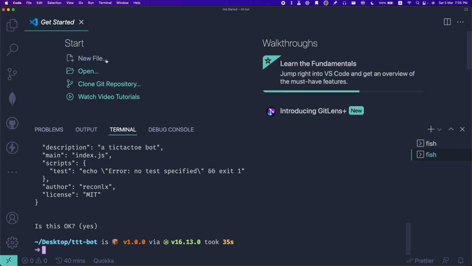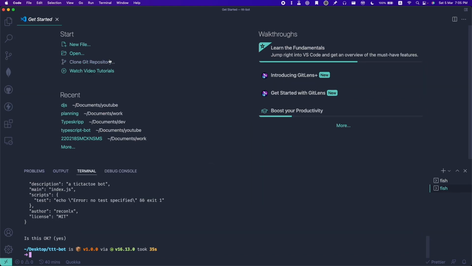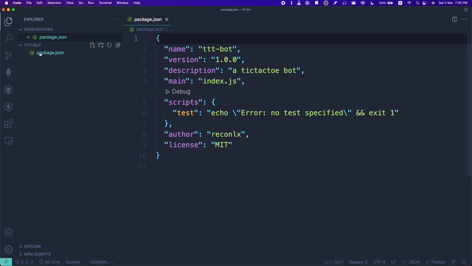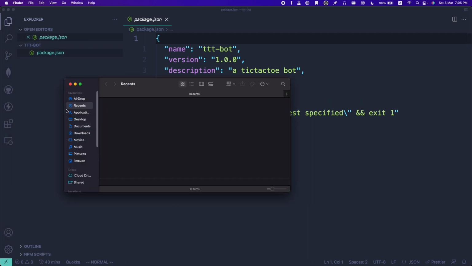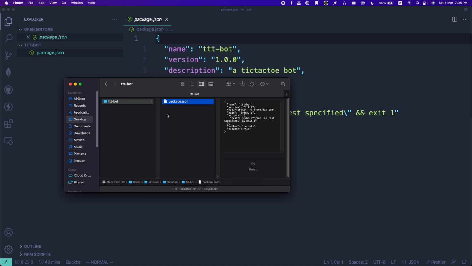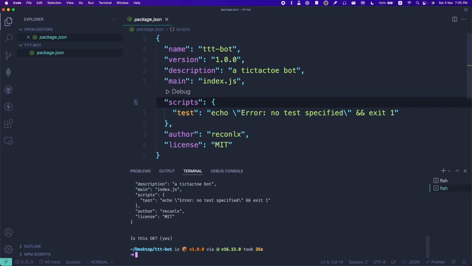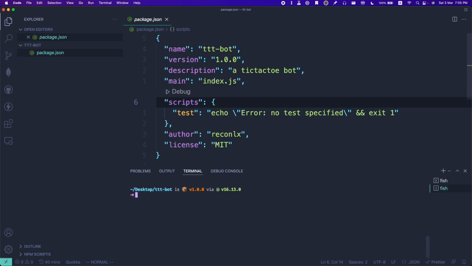So now we're going to have some files in our project. We're going to have package.json. If I open Finder again and go to the previous folder, as you can see here, there's also a package.json in the folder on the desktop. Once you've done this, open the terminal again, by pressing Control and tilde, or you can go in here and click new terminal. Now we can install the package that we're going to use.